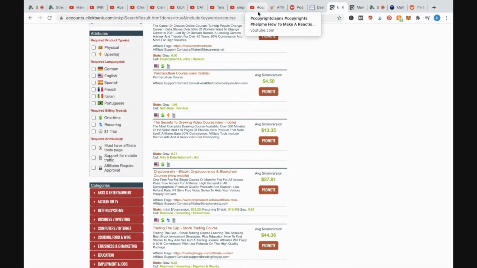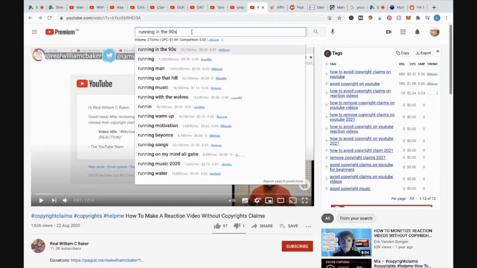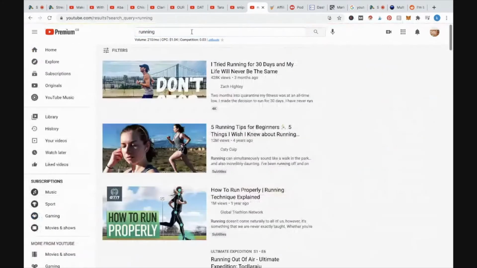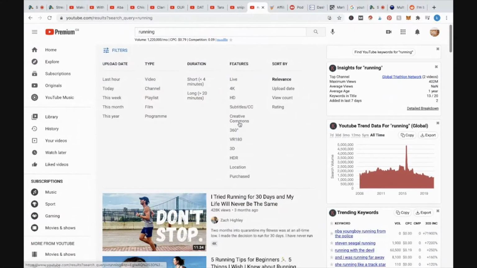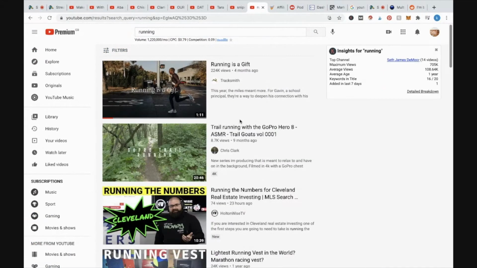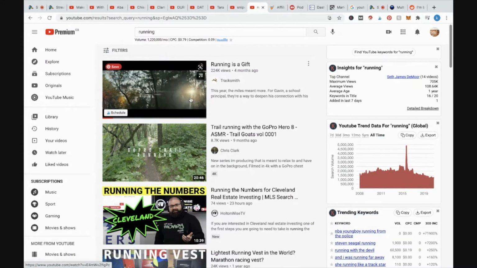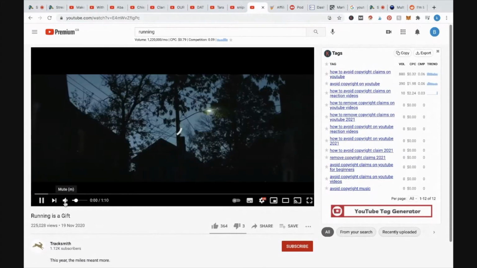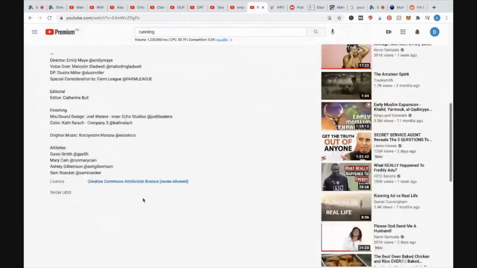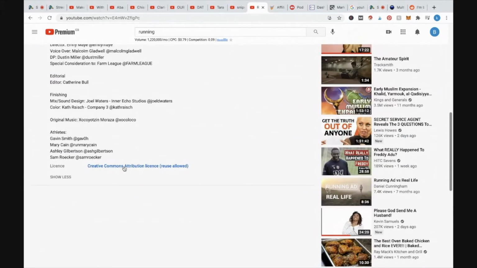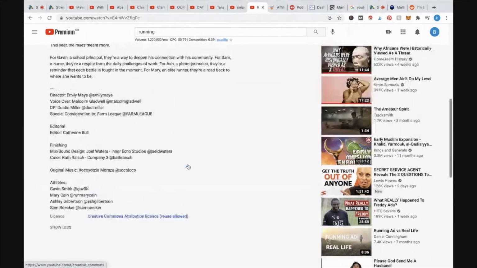So let's go into how you would actually do it. For this example, we're going to pick a running example. We just look for it in YouTube. And the first thing that we want to do is make sure that we get something that is Creative Commons. And then, it's a nice short video. What we'll do is go into it, mute that bad boy. As you can see down here, if we click into this, it's Creative Commons, so reuse is allowed.